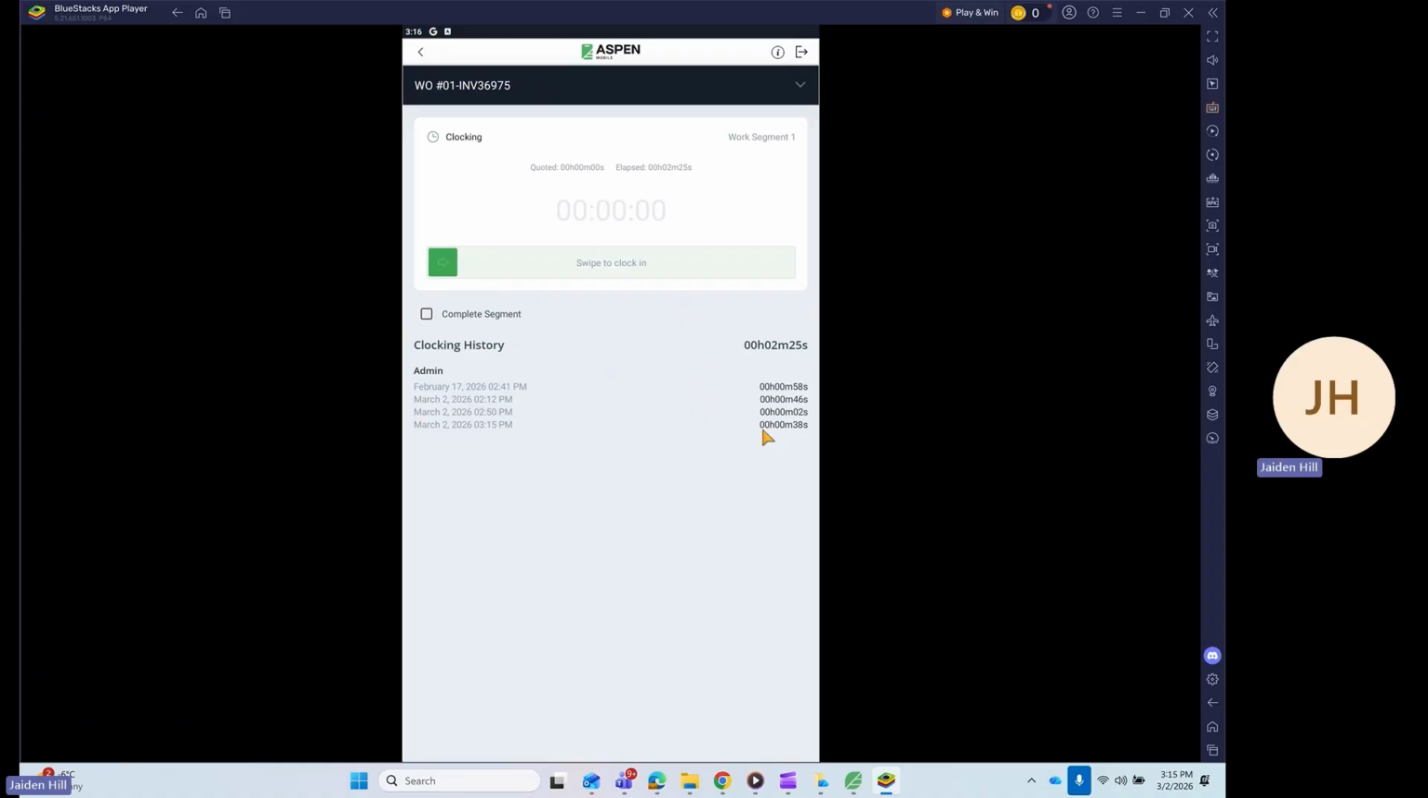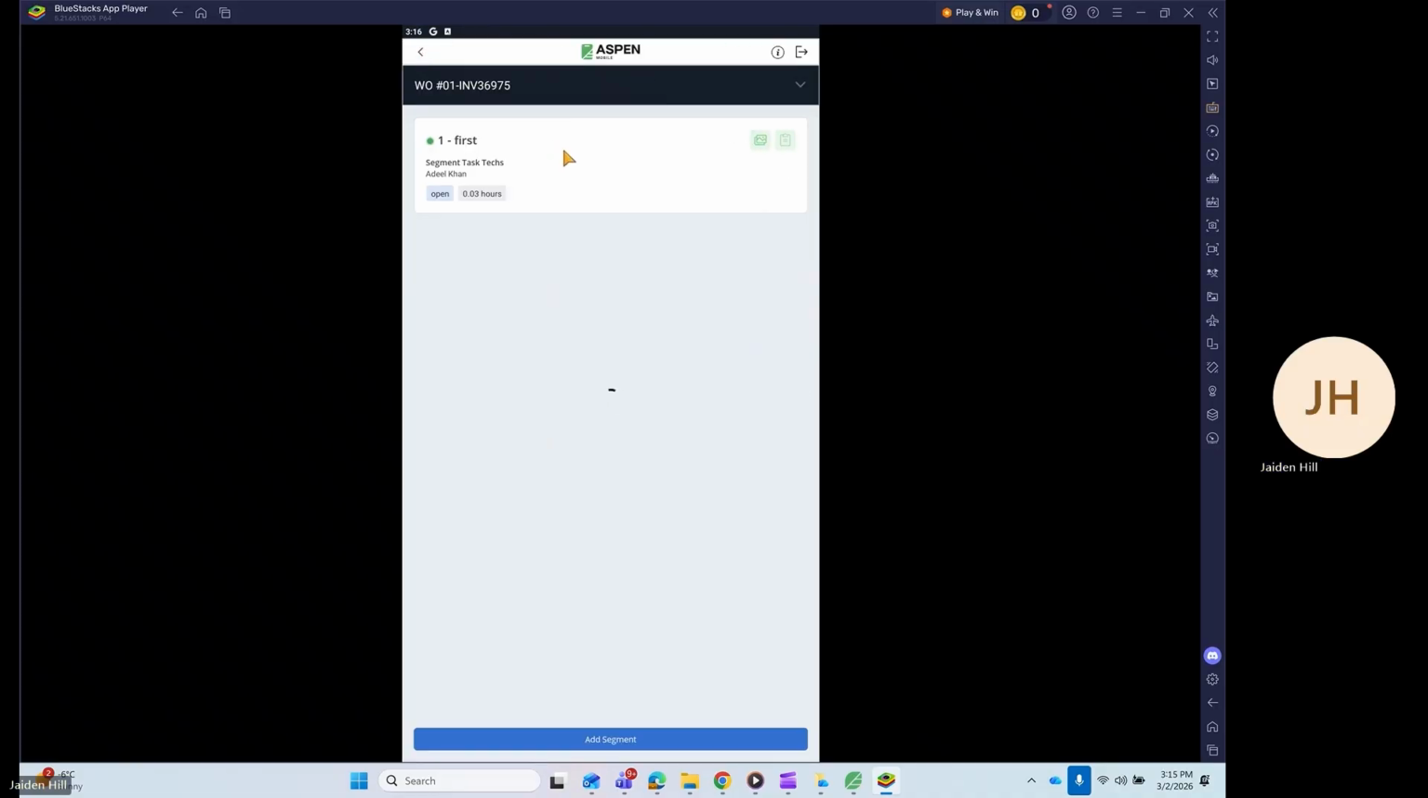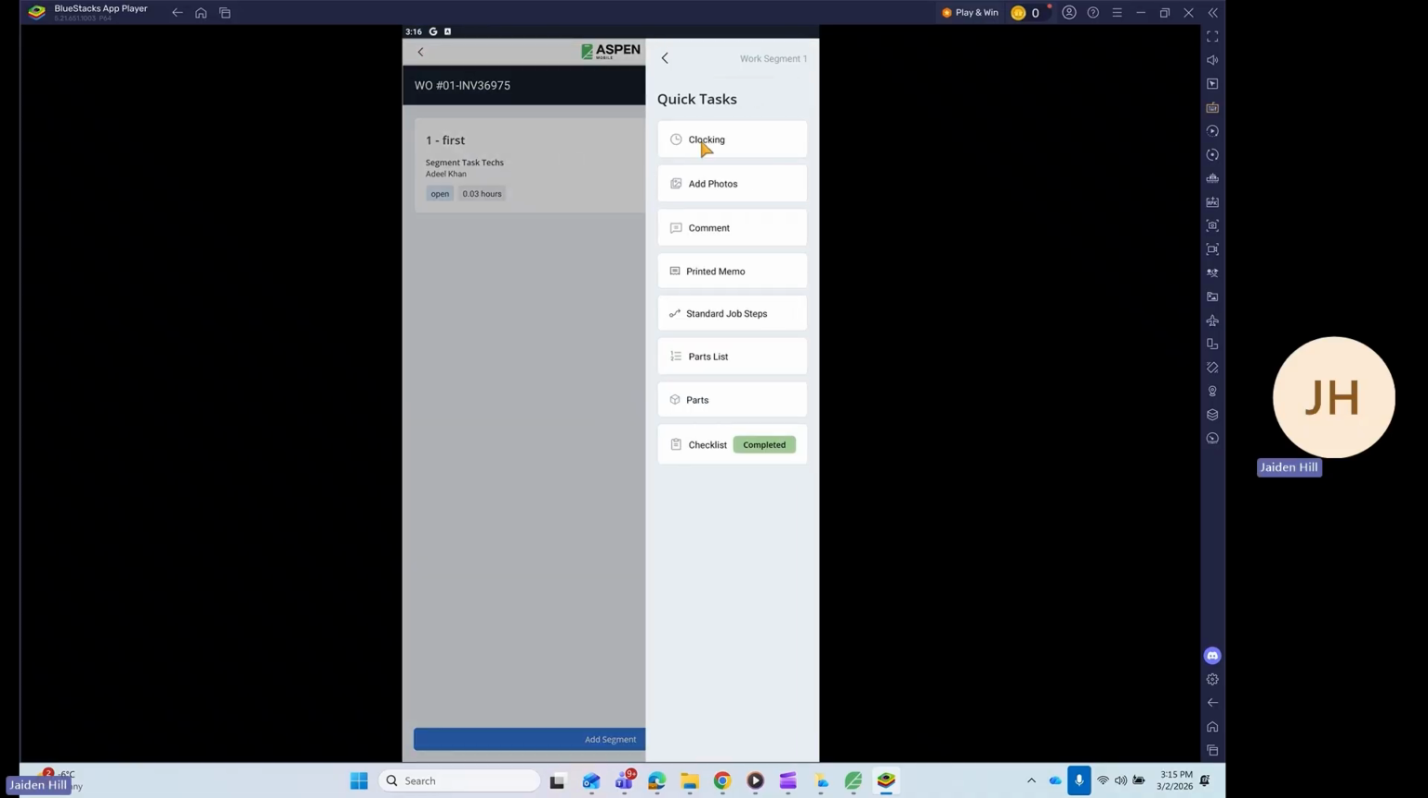And again, just to reiterate, anything that you do in here is going to reflect across the board. So it's going to reflect in Aspen Desktop. It's going to reflect in Service Queue. Everything's integrated in real time. So we'll go back, and then we'll run through photos.